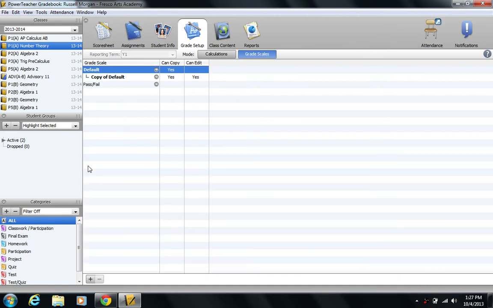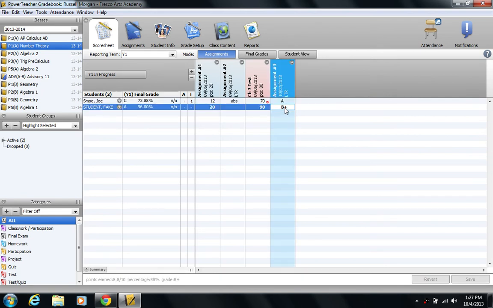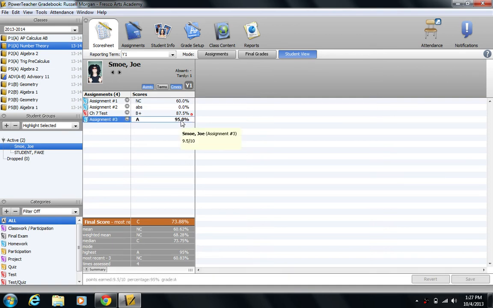So I'm going to go back to the score sheet, and I'm going to show you what the letter grade of A and the letter grade of B+ did for each of these students by looking not under the assignment mode but under the student view mode. So I'm going to go to assignments. There we go. Looking at this particular student, we see that for assignment number 3, which I gave them an A, they earned 95%. And that's because, remember, in our grade scale for this school, an A is 95% of the points.